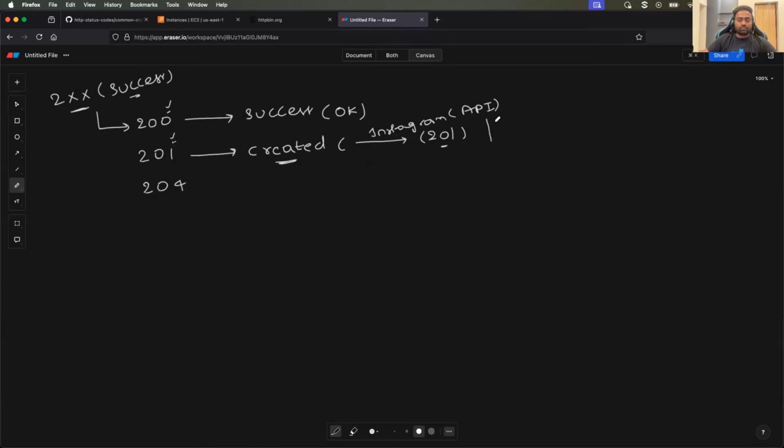Another example. Let's say you are creating an issue on GitHub, or you are creating a branch on GitHub, or a user on GitHub through the API call. Now, again, when you are creating, what has happened? GitHub has created a resource for you. In such a case, GitHub can return 201 HTTP status code. So typically 201 is used whenever you are making a post HTTP request.